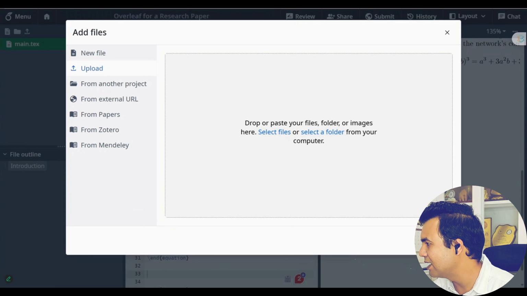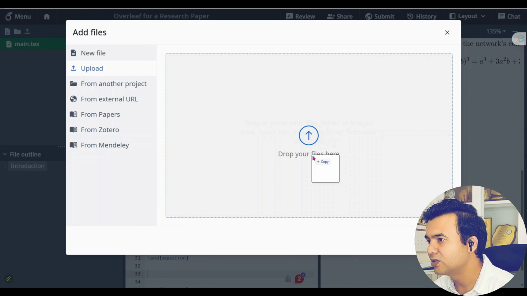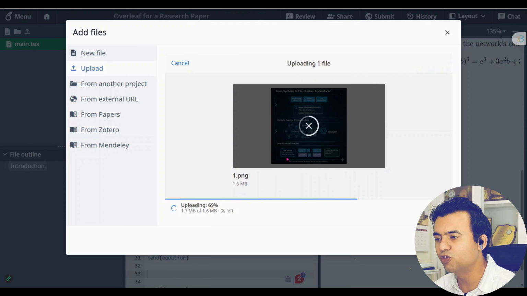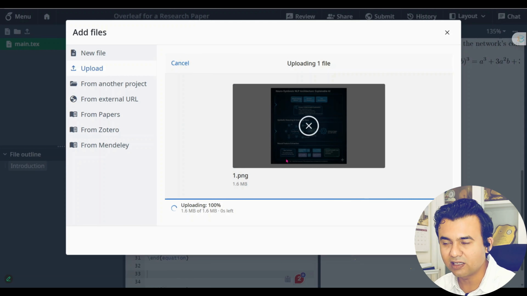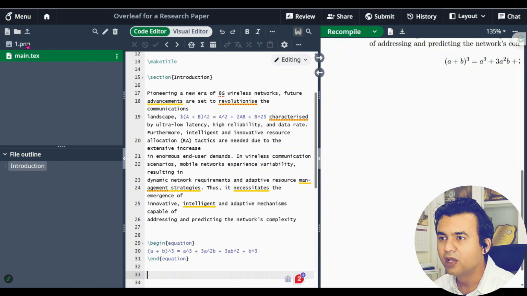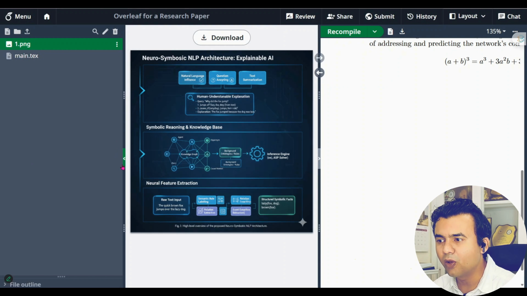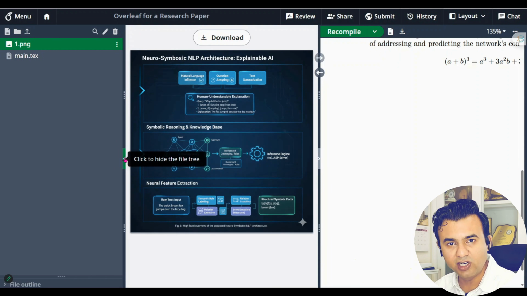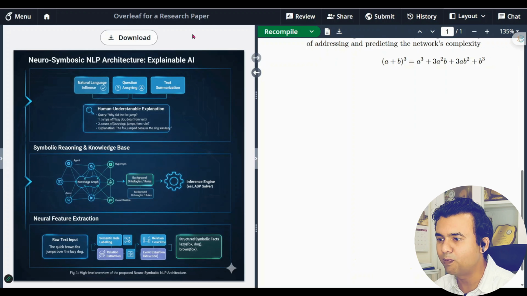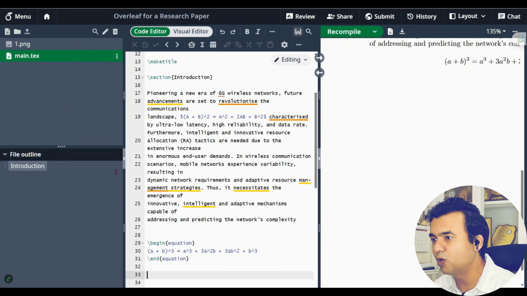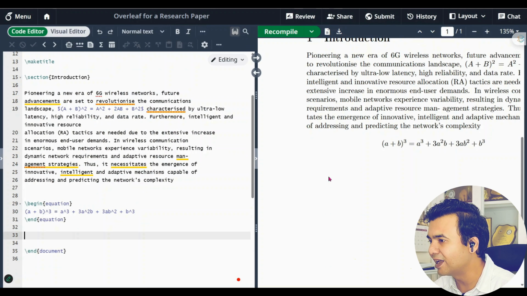So I'm just dragging and dropping the image which I want to upload. You can select and upload also, which is okay. So you can see one random image which I wanted to insert in the document has been picked up here. This is the image I want to put in the document. So let's go back, and the target area is this.